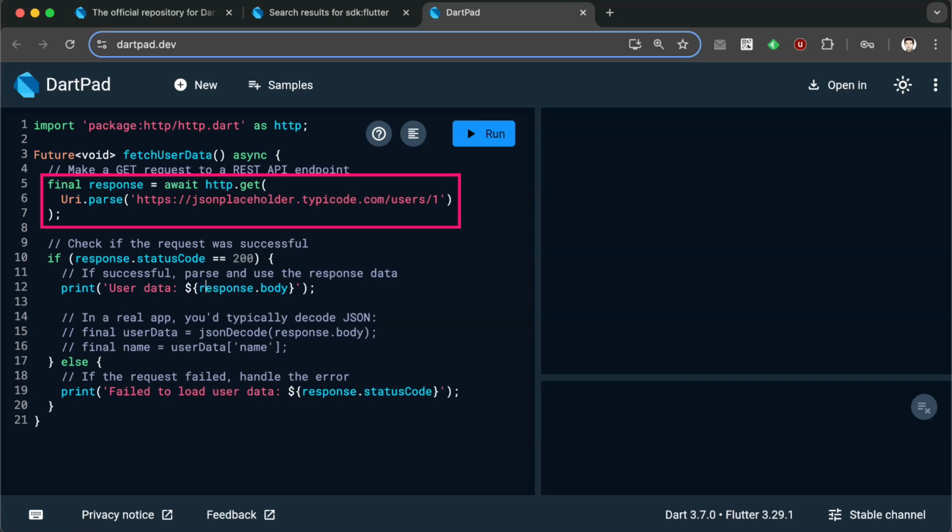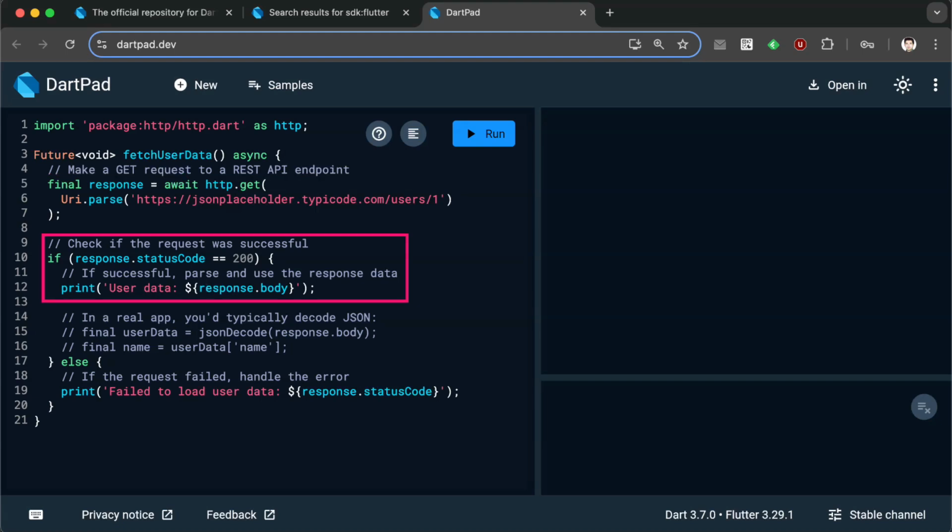And then we use http.get, and then we provide the API that we want to get the data from. We use await keyword for this request. Then we need to check the response if it is successful or not. So we check the status code. If it is 200, which means that it is successful, we can print the data using response that we get from the API .body. It's going to show the response data.